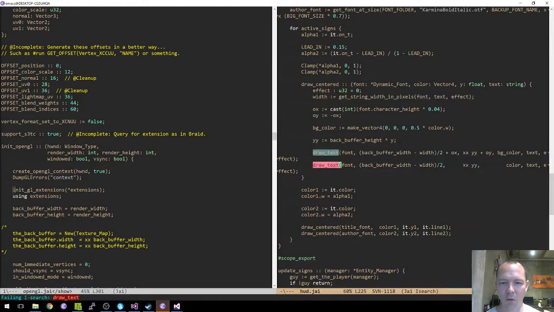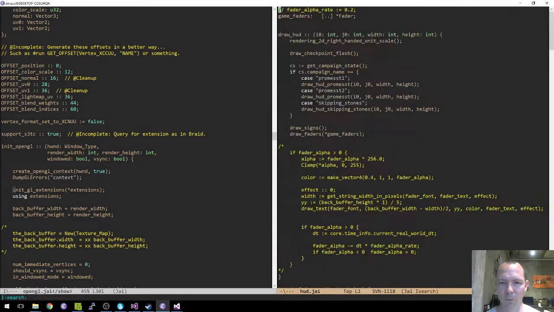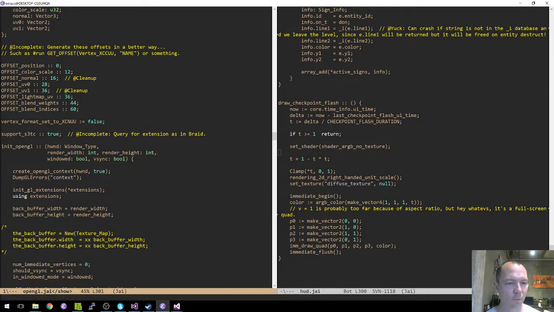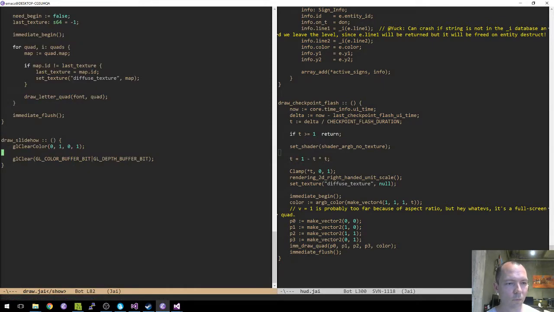So to draw text, we have to set our shader. So let's do that. Okay, so we're going to clear, we're going to set the shader, we're going to render to the right-handed unit scale, which means 0 to 1, because for some reason our text drawing routine wants us to do that. We'll immediate begin, we're going to draw some other things too, but we'll immediate flush. Draw text. Who draws text?